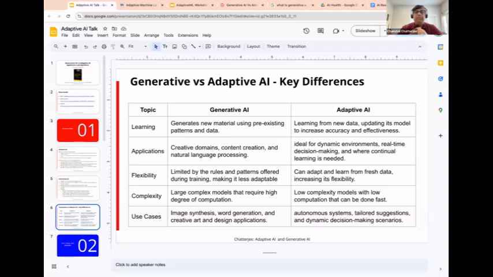Complexity: generative AI requires large quantities of GPUs and has to be trained for days. Adaptive AI requires small compute and can be trained in a local compute environment. Nvidia has some edge computation chips for that for special purposes. Use cases are like image synthesis and word generation for generative AI. For adaptive AI, they are autonomous systems, tailored suggestions, and dynamic decision making.